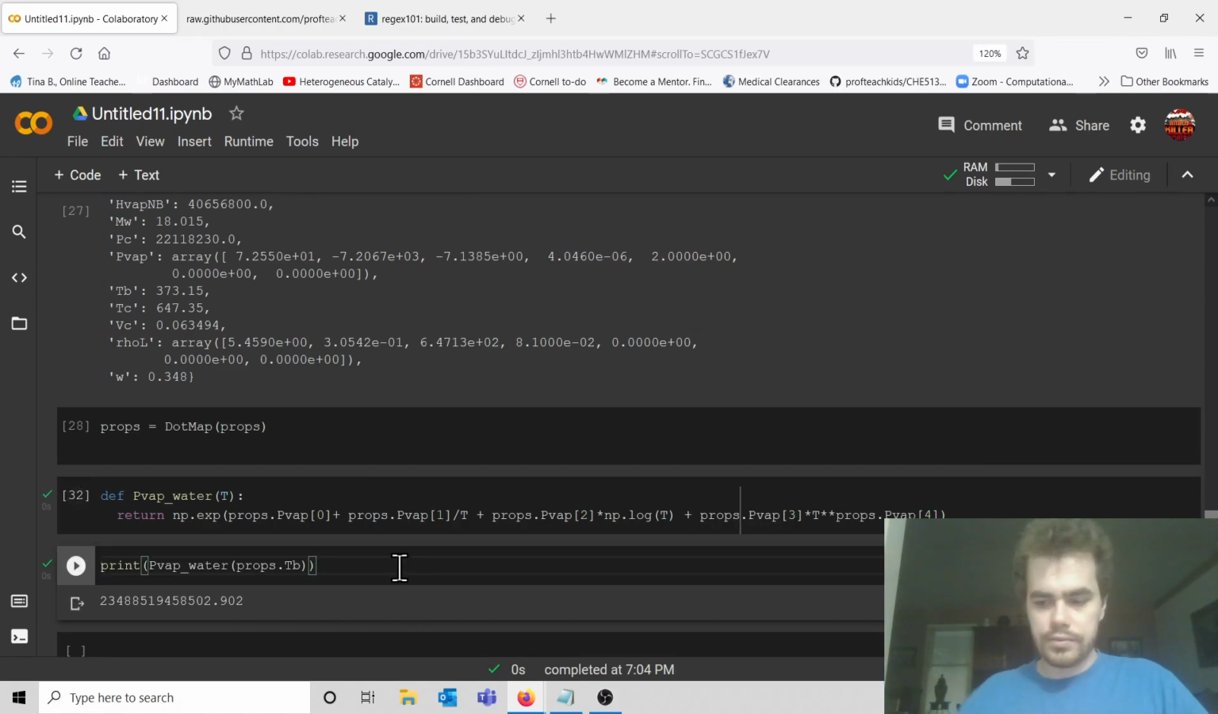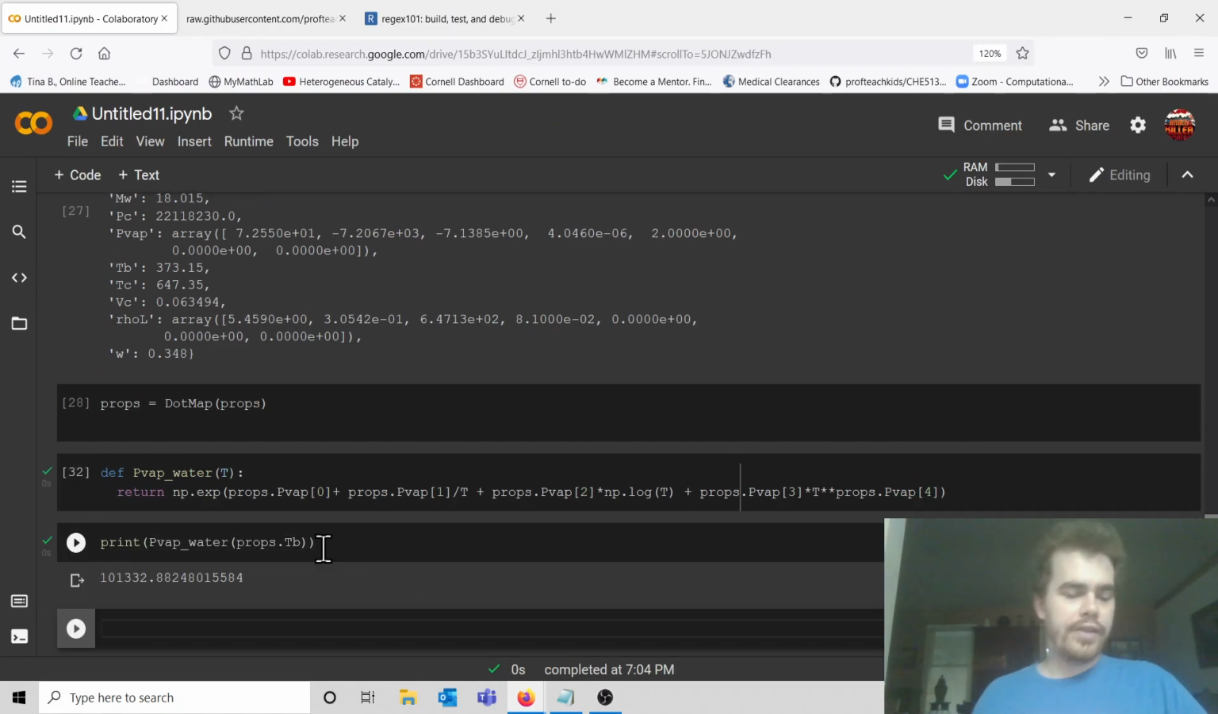And then let's. Okay, and there we go. That's awfully close to 101.325. You know, we're 7, well, almost 8 pascals away, which is a tiny amount. So that looks to me like a success.